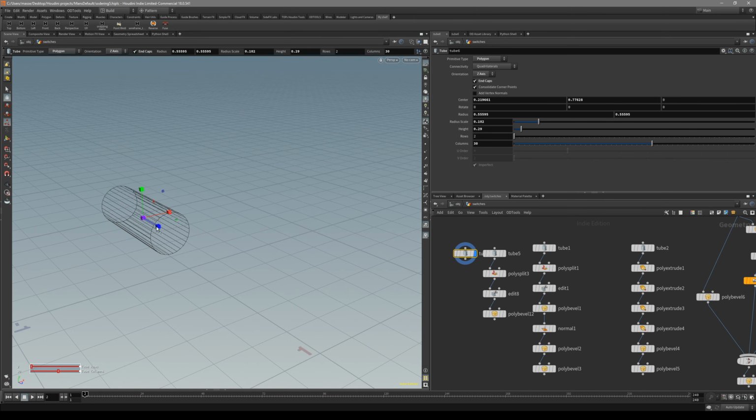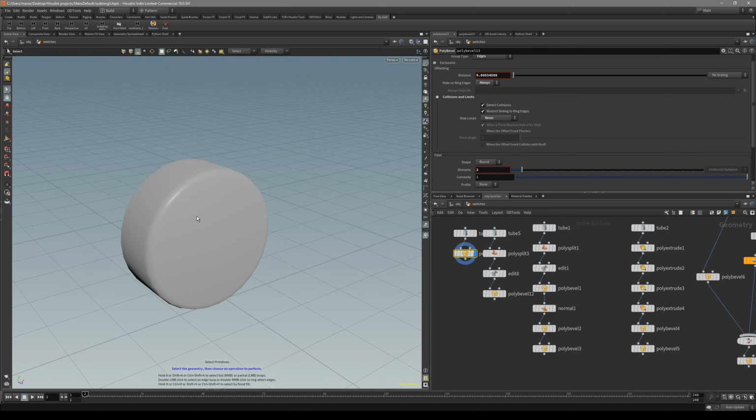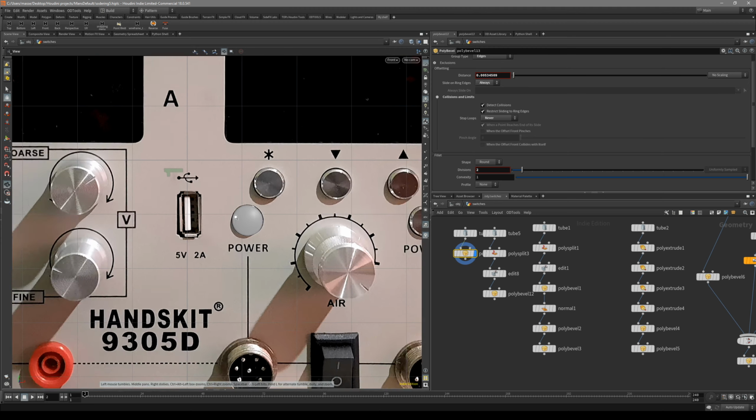And it's a very small button. I just bevel them a little bit like that, and that's it. So we're done with this one.